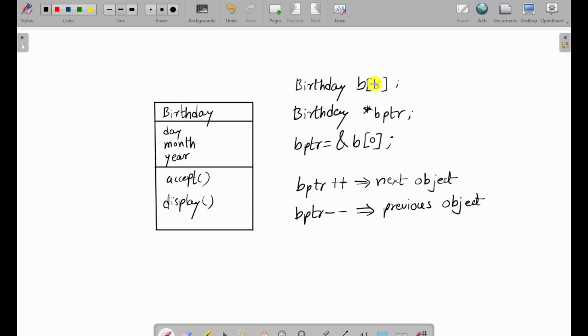After that, as the question is given, we have to use a pointer to the array of objects. So initially I have to create a pointer that will be of type class birthday. So this is how I am creating a pointer of the birthday class.